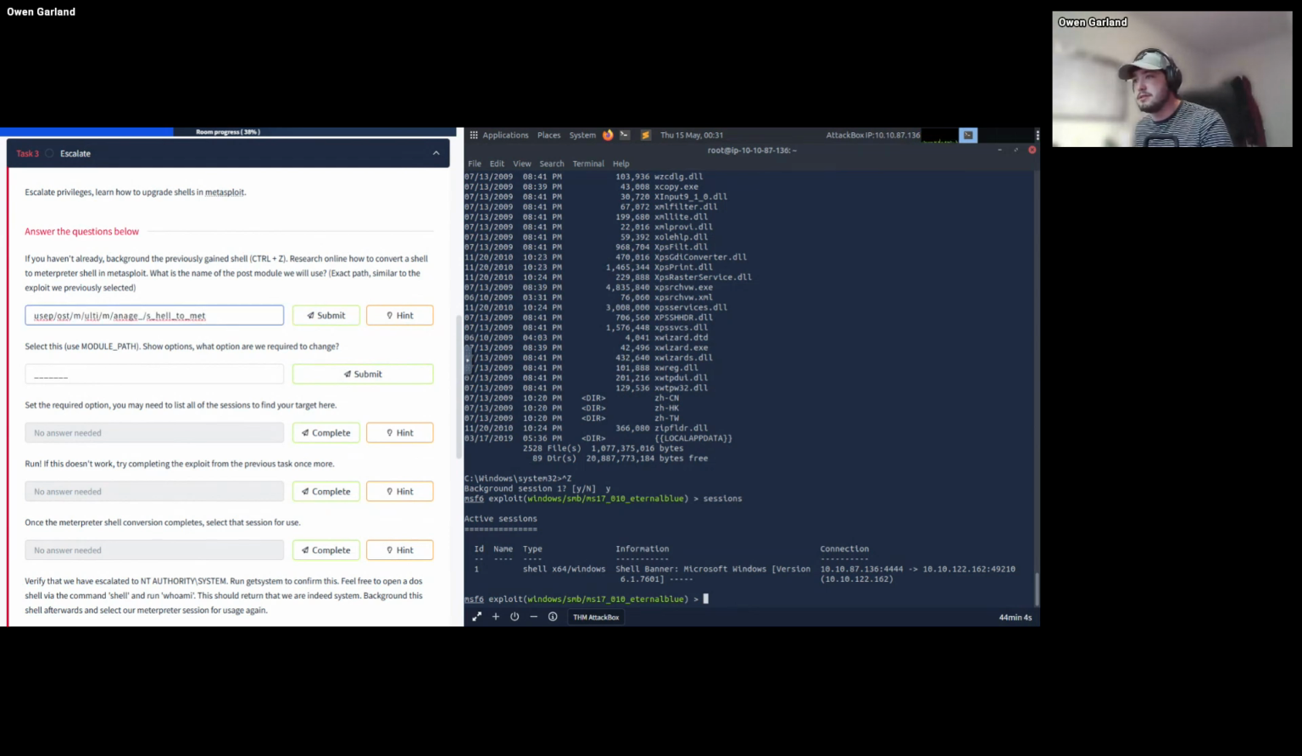This is kind of all messed up there, but I will put it here: post/multi/manage/shell_to_meterpreter. I think, did I type the whole thing? I might have missed a bit here.